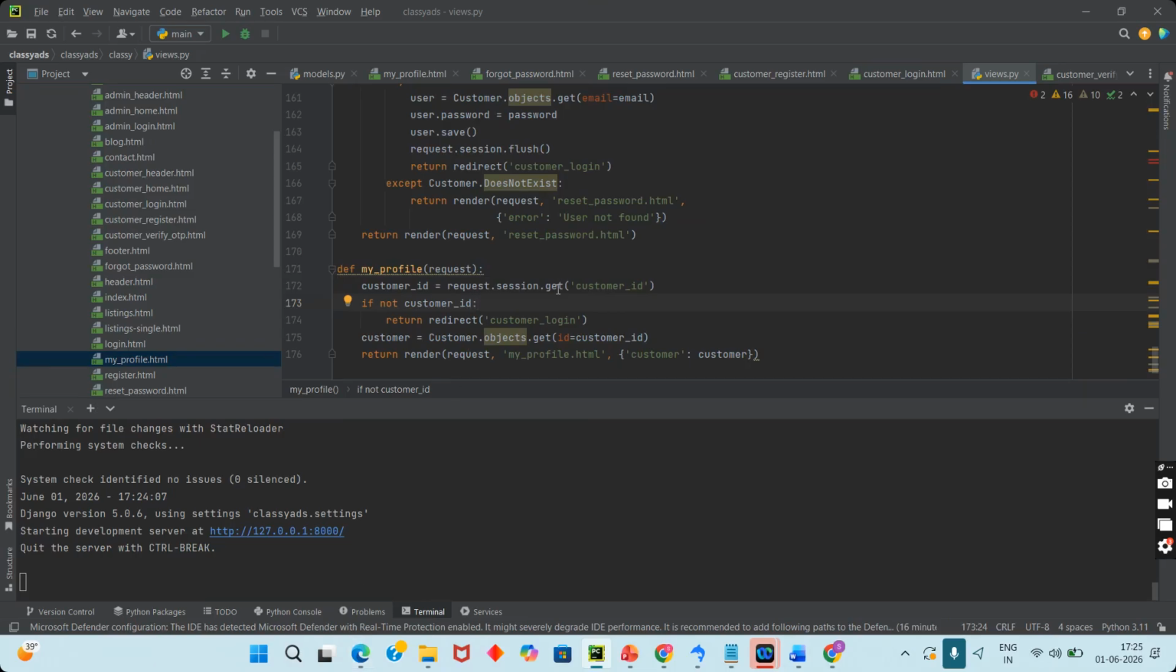And next what we have, if not customer ID, it redirects to the customer login, which means it checks whether the customer is logged in or not. If not, it directly goes to the customer login page. If the current customer didn't log in, it directly goes to the customer login page.